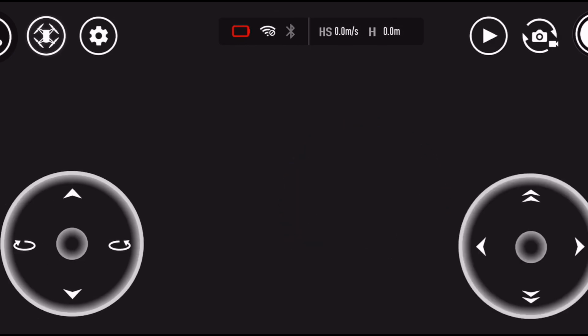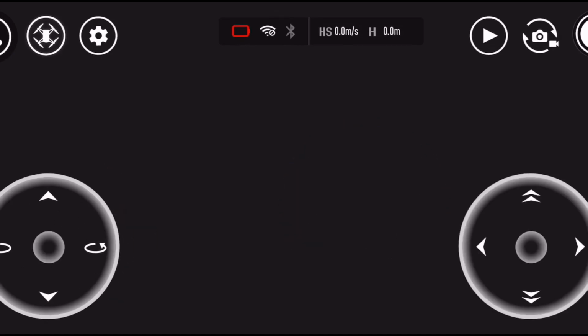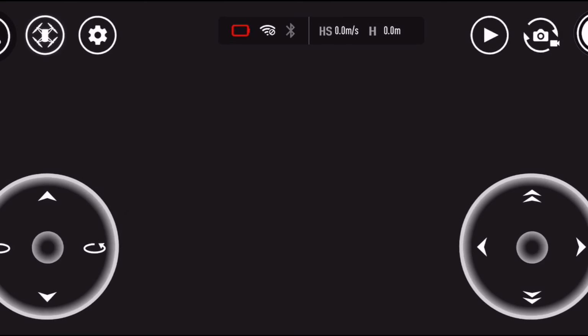And in all honesty, guys, that's everything. That summarizes the entire app for the Tello, which I think is extremely easy. No hard learning curve. It's very simplified. And just like the drone, that it's fascinating and awesome, so is the application.